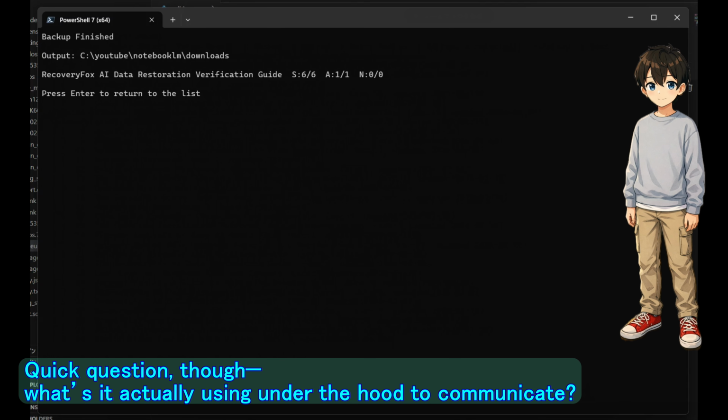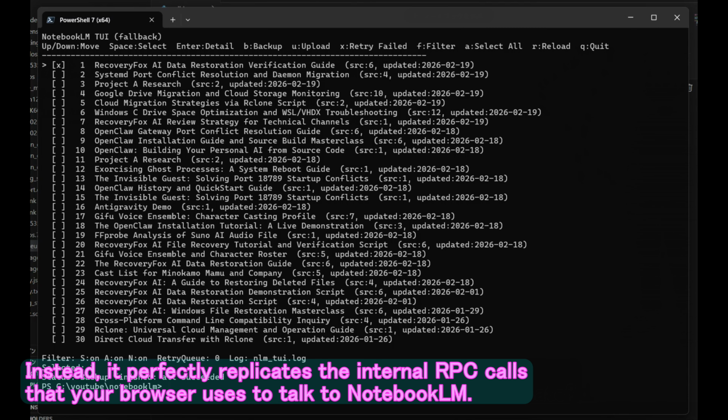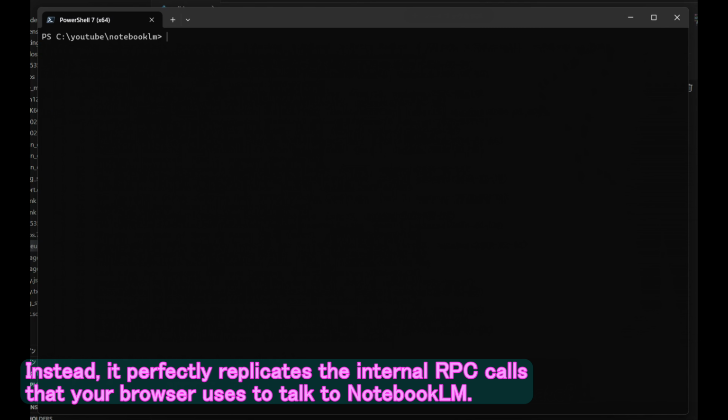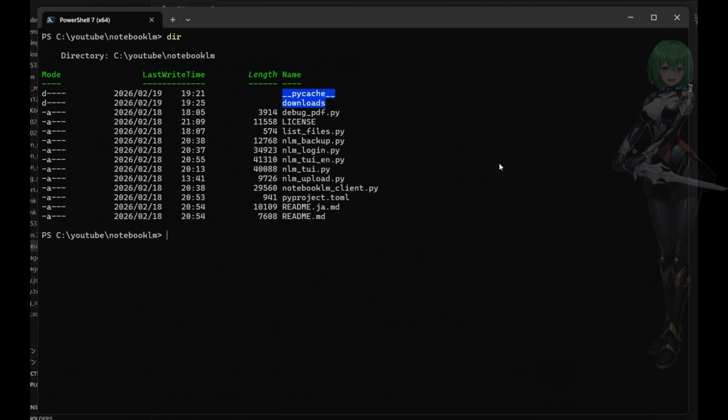Quick question, though, what's it actually using under the hood to communicate? The short answer is, it's just standard HTTPS. But here's the catch, it doesn't use an official API. Instead, it perfectly replicates the internal RPC calls that your browser uses to talk to NotebookLM.